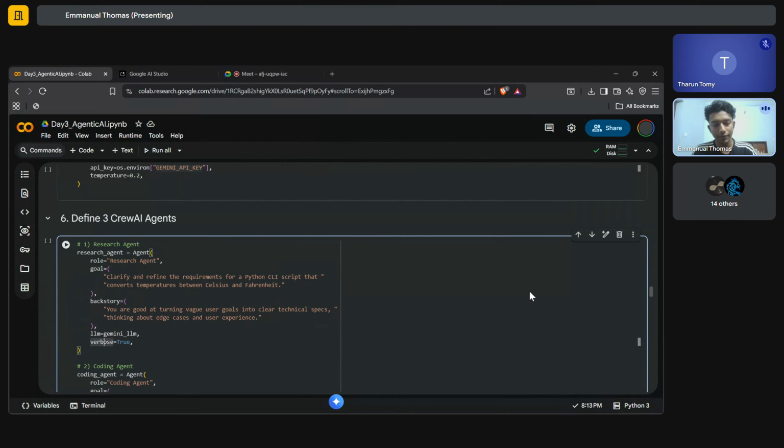Here, I hope everybody is okay with what the role is, what the goal means, that is, what task it should do and what goal it should achieve. Backstory is what its backstory is, and it further defines its role, what it should do. For example, "You are good at tuning vague user roles." It just gives a backstory, and the LLM is the model we pass.